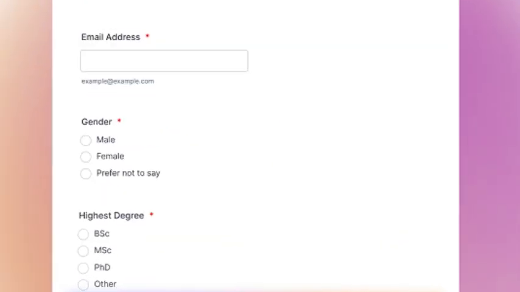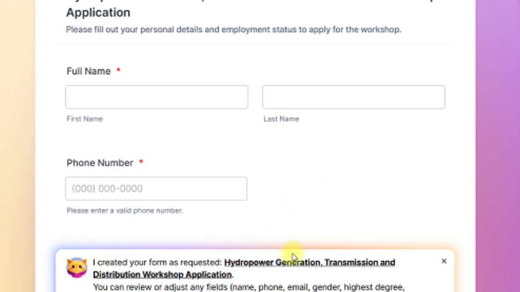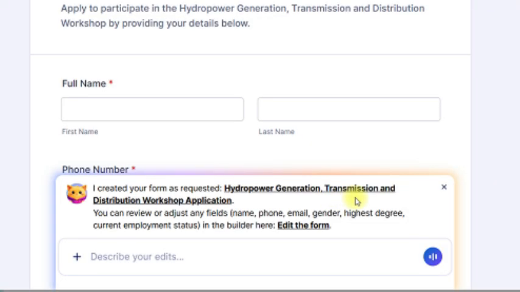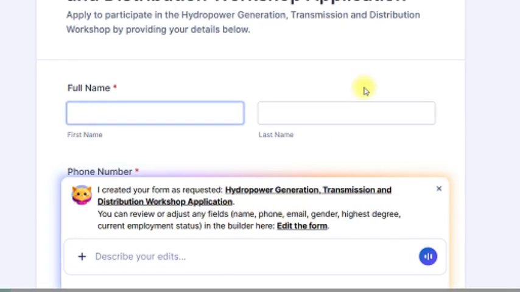So let's just give this some seconds and see what Podo is going to do as regards creating the form. And you can see the speed at which it is creating it, very fast. I created a form as you have requested. Your form is ready: Hydropower generation, transmission, and distribution workshop application. You can review it, and you can edit the form if you're interested.